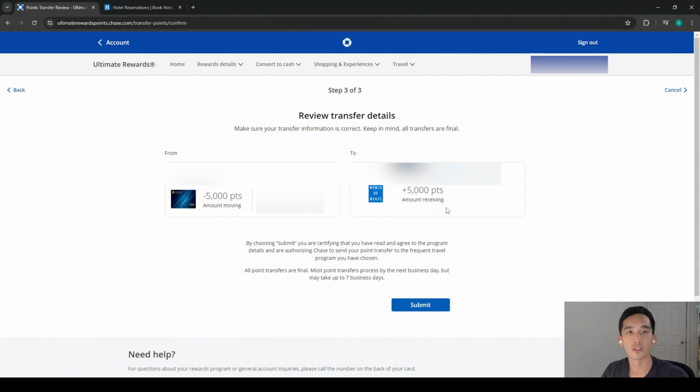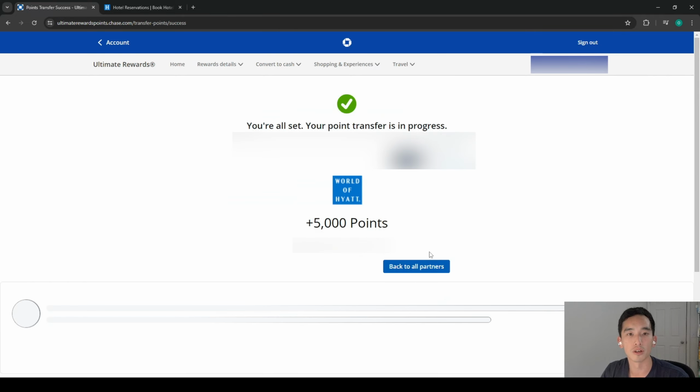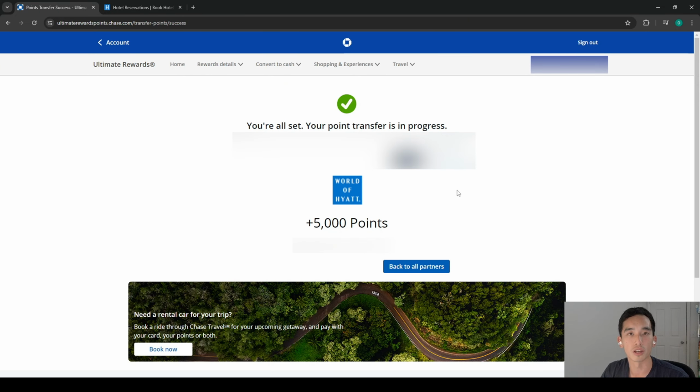Here, you'll see a confirmation page, and I want to remind everyone that once you transfer the points to an airline or hotel program, you cannot get the points back. So you want to make sure that you're doing the correct amount here. And then I'll go ahead and click submit. It'll take a couple seconds to load, but you should see a confirmation like this.